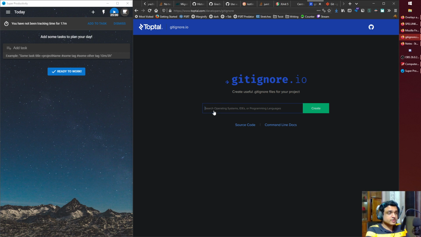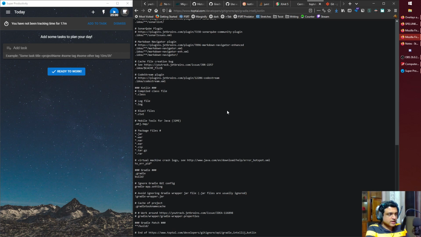It's been a long time since I initialized a Git repository. I'm sorry. So, operating systems, IDEs, or programming languages. We know we're using Gradle, and we know we're using IntelliJ, and we know we're using Kotlin. Okay, let's create this and let's see what all gets added in, right?